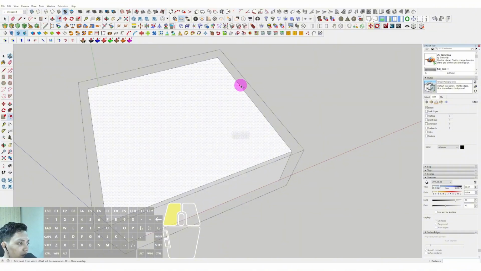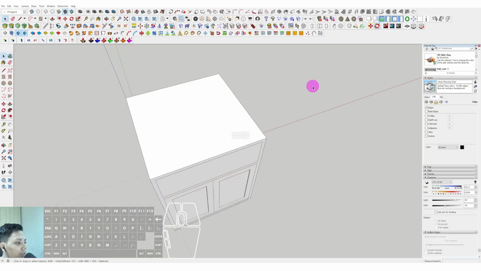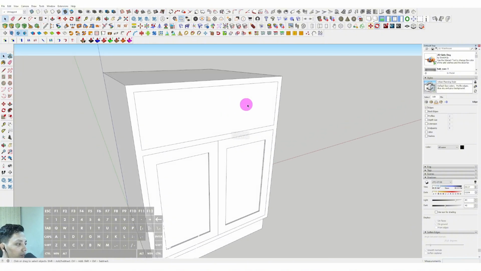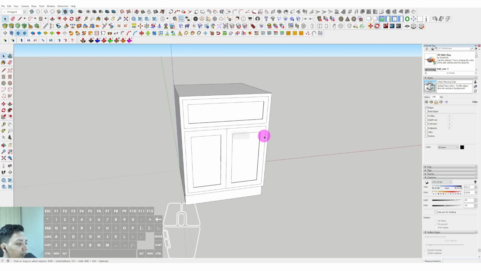Then we can click and offset it inside, type 20 millimeter, and push it down and type 160 millimeter. So there is a drawer in this position, and we can triple click, offset it inside, type 30, and click and push it to the back, type 5 millimeters.